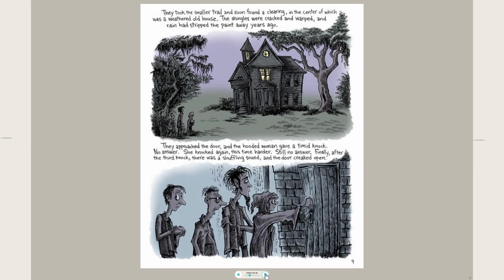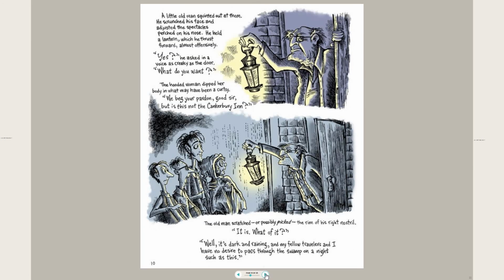They approached the door, and the hooded woman gave a timid knock. Tuk, tuk, tuk, tuk, tuk. No answer. She knocked again. Tuk, tuk, tuk, tuk, tuk. This time harder. Dum, dum, dum, dum, dum. Still no answer. Finally, after the third knock, there was a shuffling sound, and the door creaked open. A little old man squinted out at them. He scrunched his face and adjusted the spectacles perched on his nose. He held a lantern, which he thrust forward almost offensively.